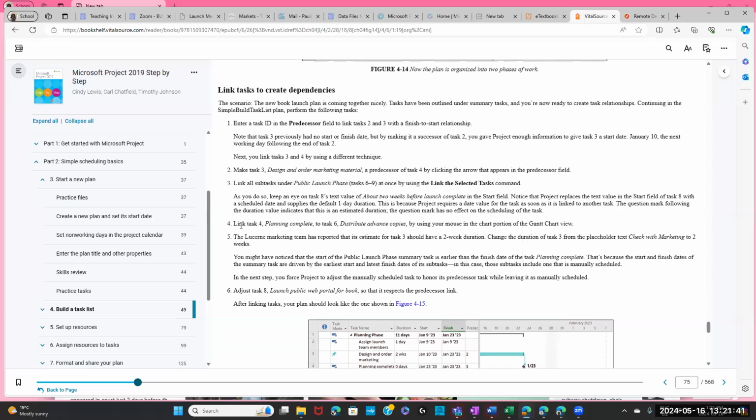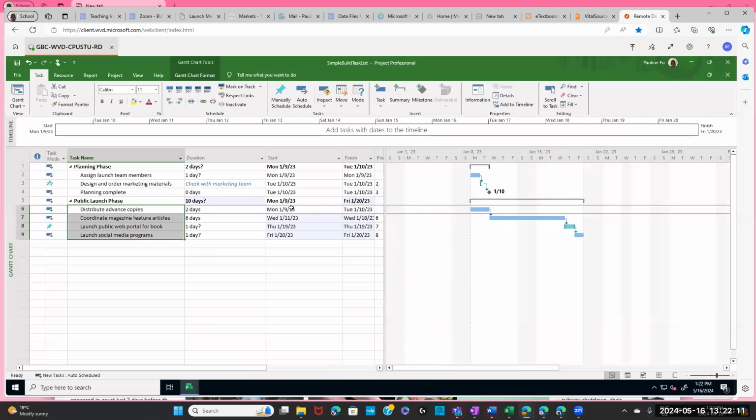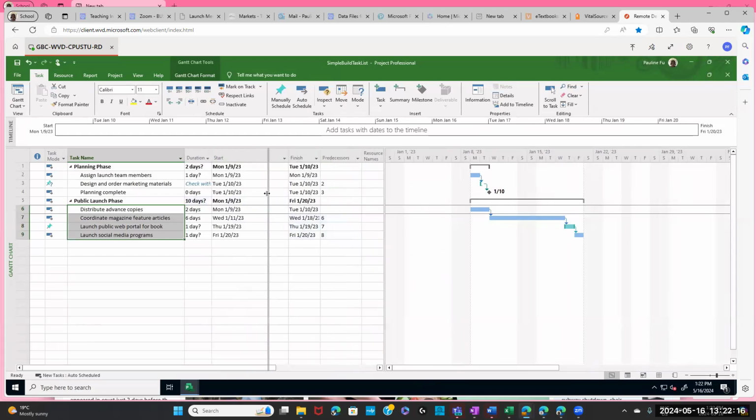Step 4, link task 4 to task 6. Okay. It asks us to use your mouse in the chart portion of the Gantt chart to link task 4 and task 6. I need to move this split bar and increase it. Move here.